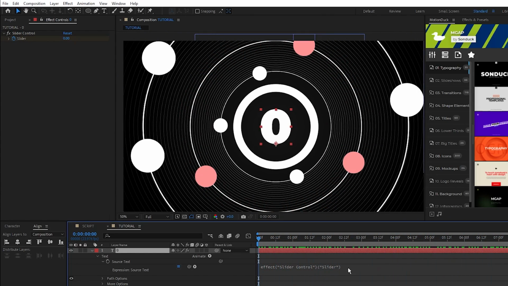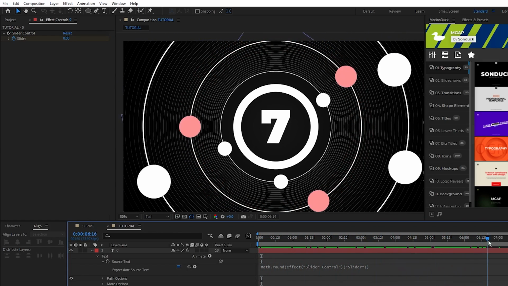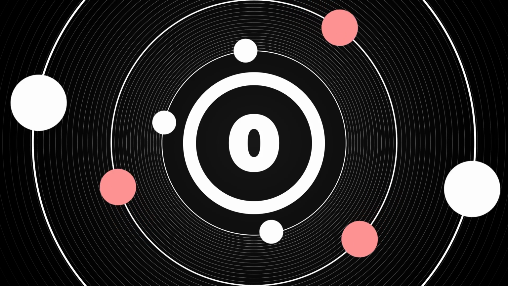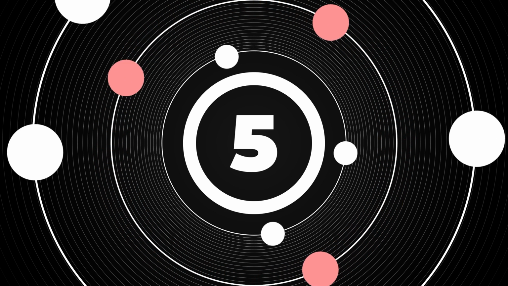To fix this, go to the expression we just made, put parentheses around the entire expression, then type Math with a capital M dot round in front of the parentheses. Now, when we animate our number, it will round to the nearest whole number, eliminating the decimals. Now we have our shapes animated and our upwards counter ready to go for our composition.